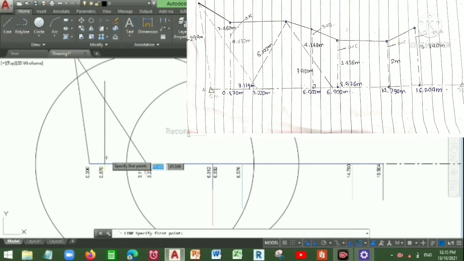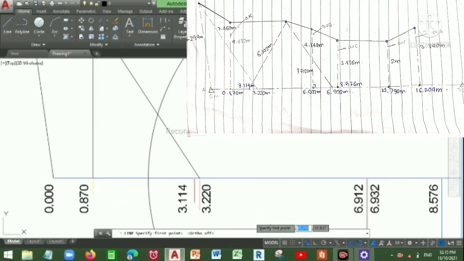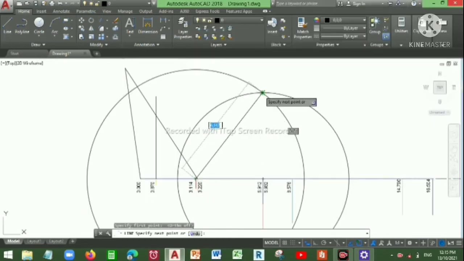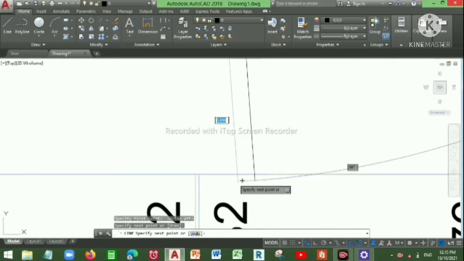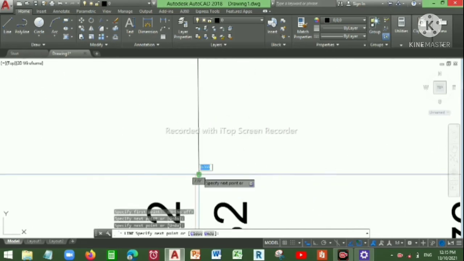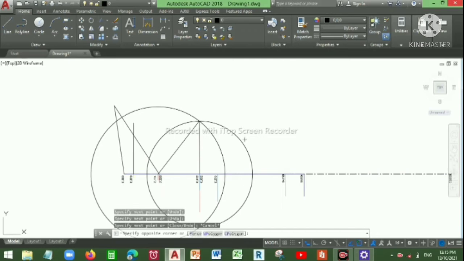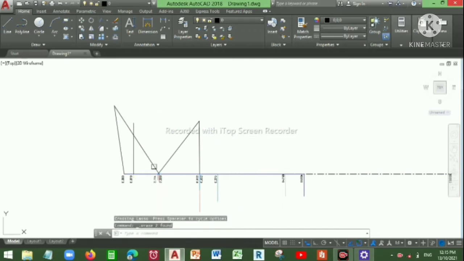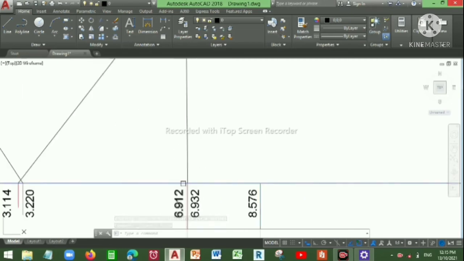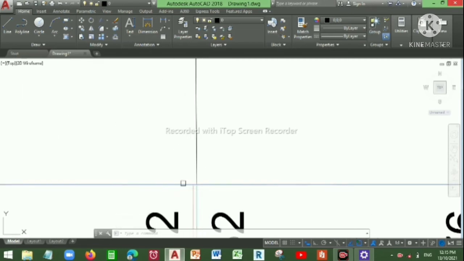Click on line, turn off ortho mode, go into 3.114 meter, and join your intersection points. Next point is from 6.932, go into 6.932, click on endpoint, click on enter, and you have done. I have created 3 points of my traverse, and from 6.912, I have a perpendicular offset at a distance of 4.844 meter.